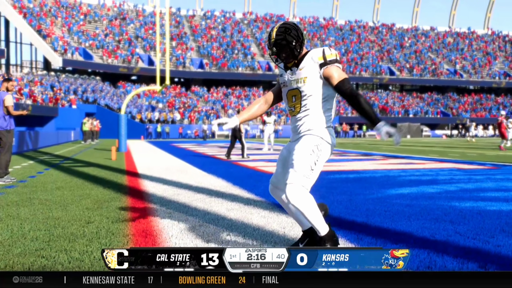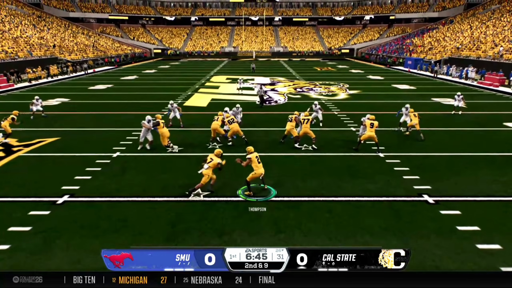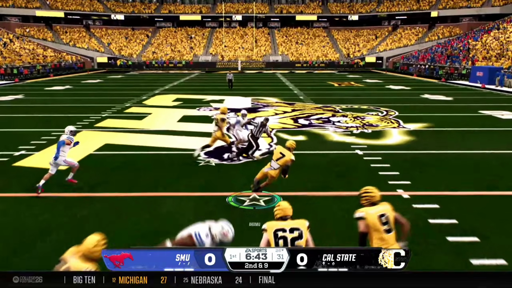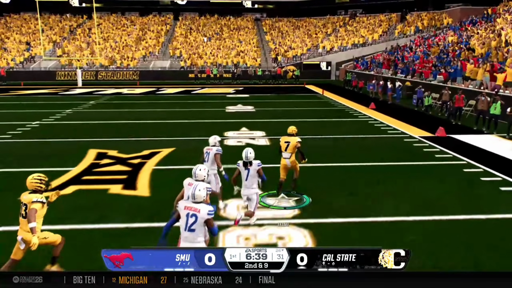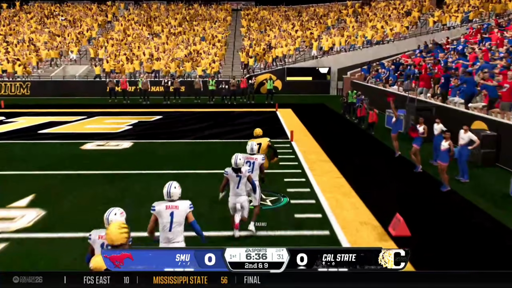So in today's video, like I said, we're going to be talking about the Cal State Thundercats, the Southeast Hawks, a team that I made when I was a child, and a third team at the end of the video, because they are actually the rivals of the Southeast Hawks.